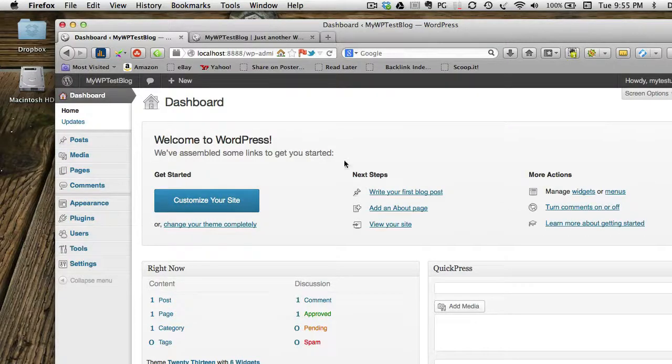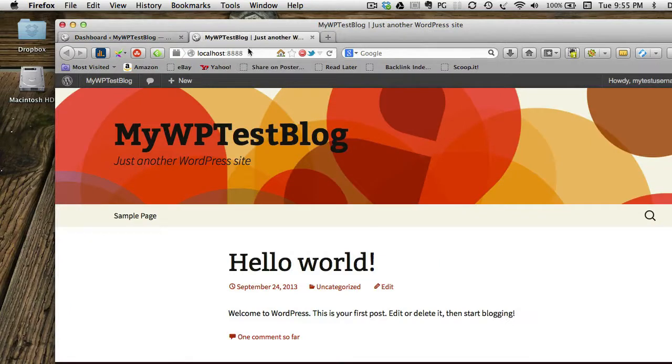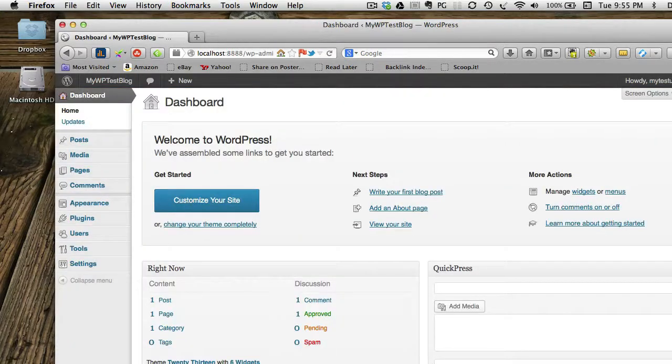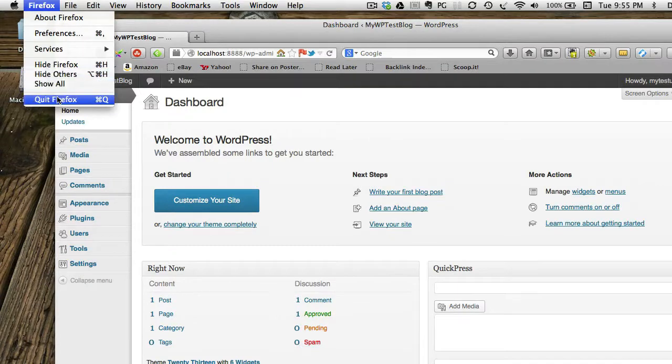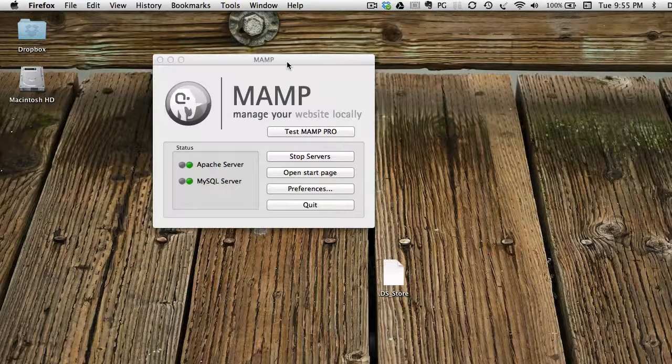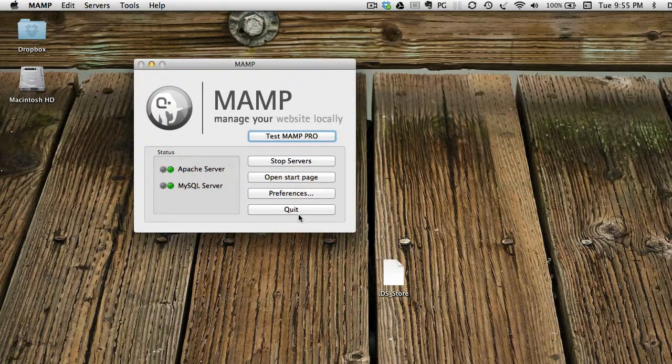Okay, I just wanted to show you how to access this once you've actually shut down your browser and you want to get back into it again. So I'll just close all this off and I'll close out of the browser and I will quit out of MAMP. Well, what I'll do, I'll just shut the servers down.